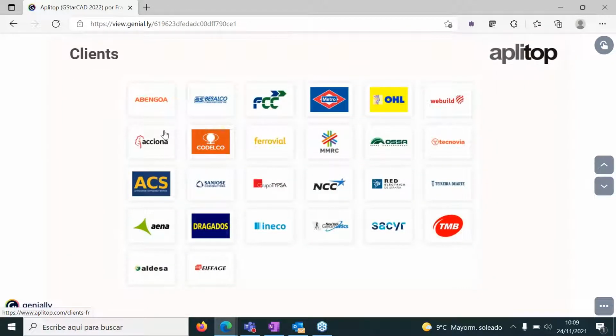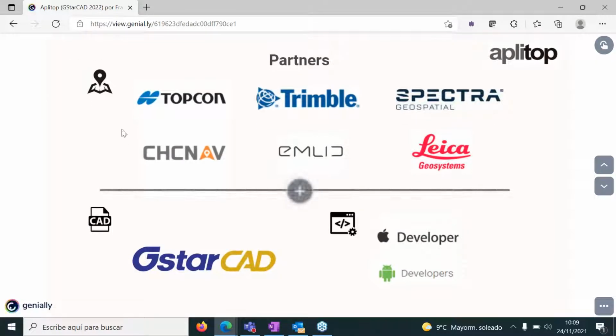Among our main customers worldwide, you see here a hint that are the biggest and main construction companies all around the world. So just to have a brief look on that. And among our partners, as I said, we develop software for total station, GNSS antennas, scanners. So all the main manufacturers within this sector are partners from Aplitop, and also for CAD. Today we are presenting this TcpMDT on GstarCAD, which is our software, our partner in CAD software.